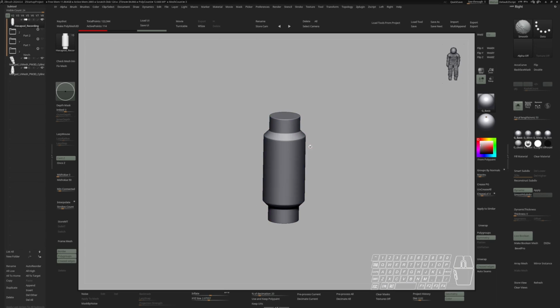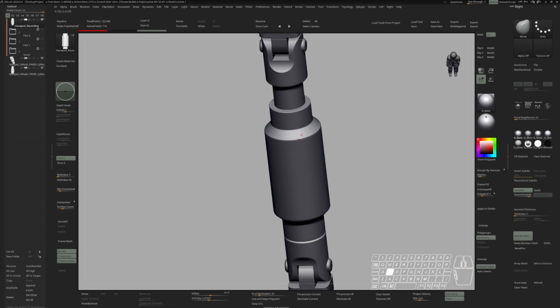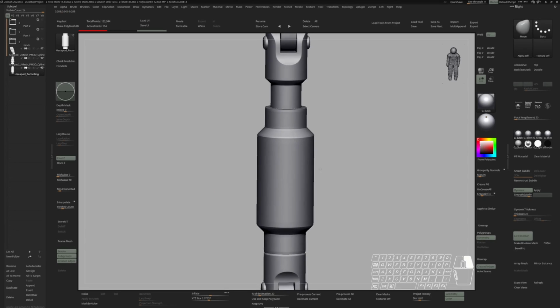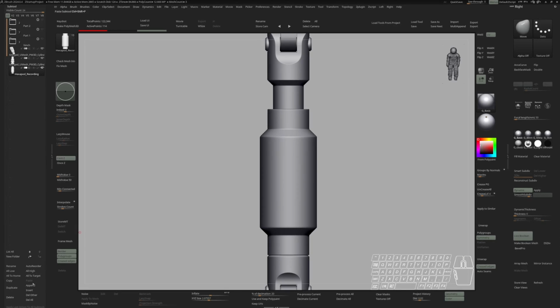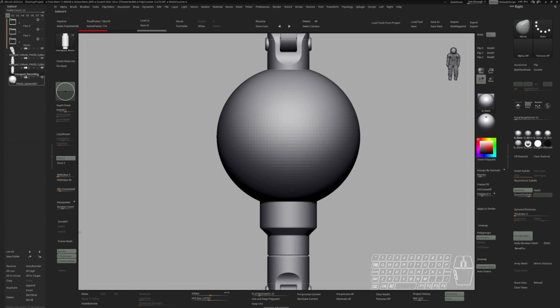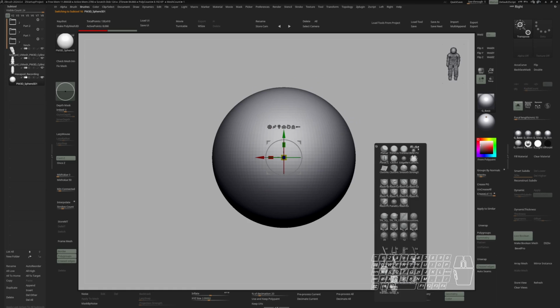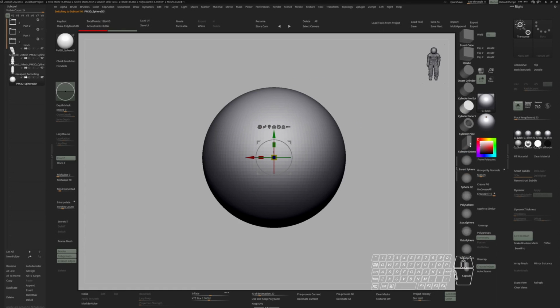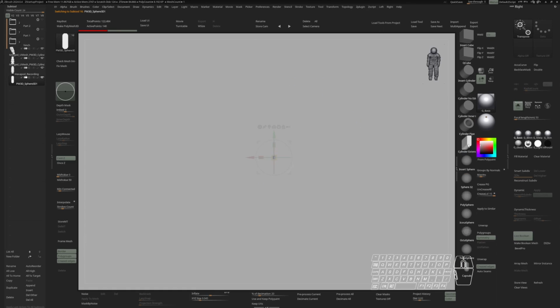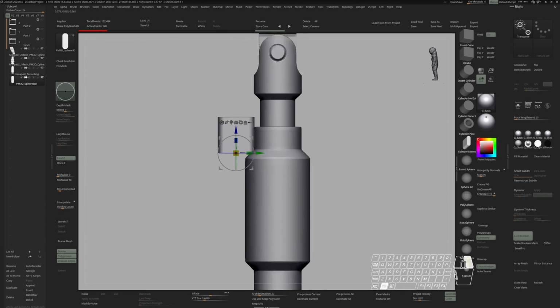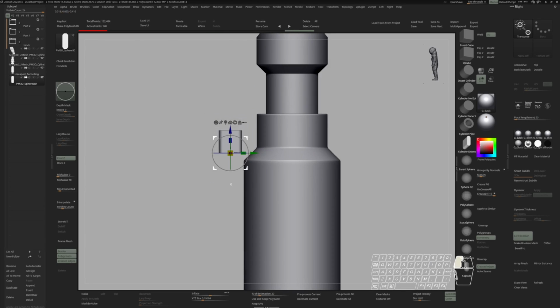Let's make this part a little bit more interesting and create some insets around the cylinder for bolts. Just going to move this down in my subtool list and append a sphere. I'm going to select that sphere, activate my gizmo, and also switch to my IMM primitive brush and select the cylinder extended. I'm going to scale this up, rotate by 90 degrees. Let's move this out. Scale this slightly.